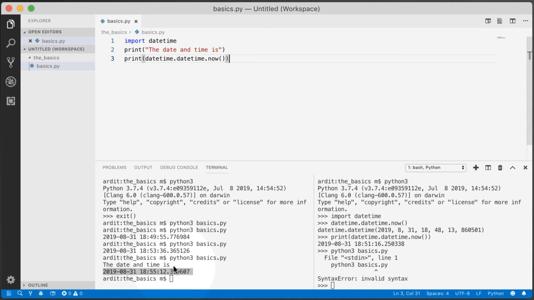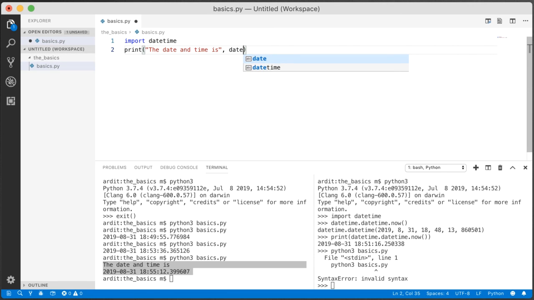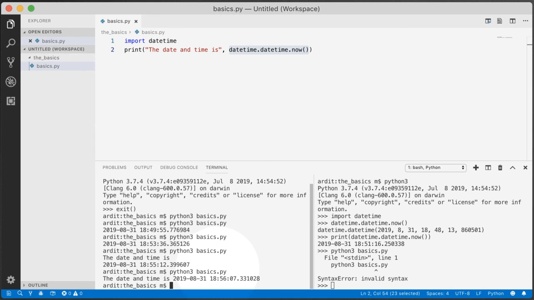Now, if you are wondering how we can get both these lines in one single line, to do that you need to use one single print function that gets two arguments. This is the first argument that will be printed out, and the second argument would be datetime.now, the expression that outputs the current datetime. Don't forget to save, go here, execute, and this is the output. So the date and time is this one in here. And that is how you can create Python programs.